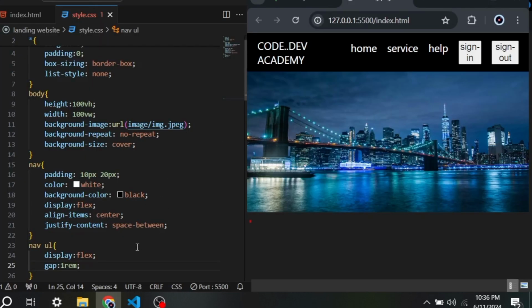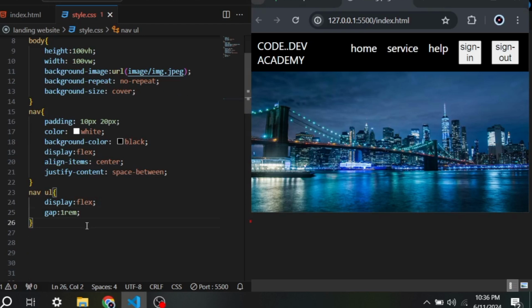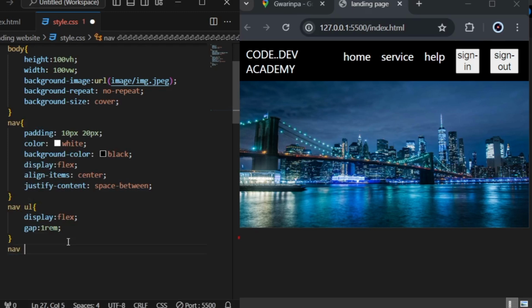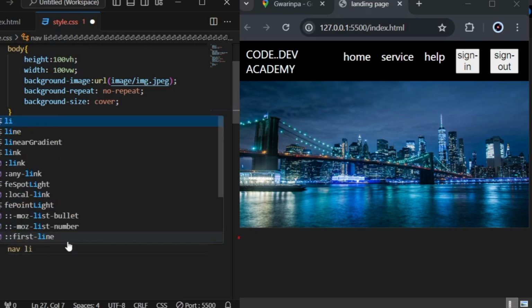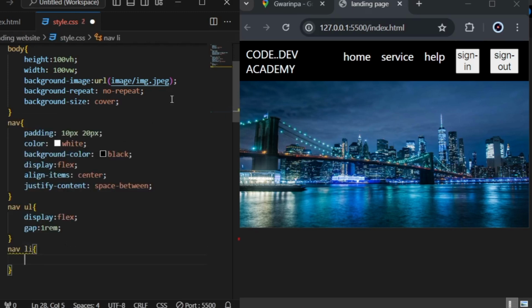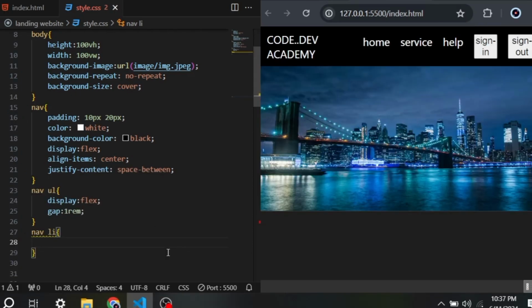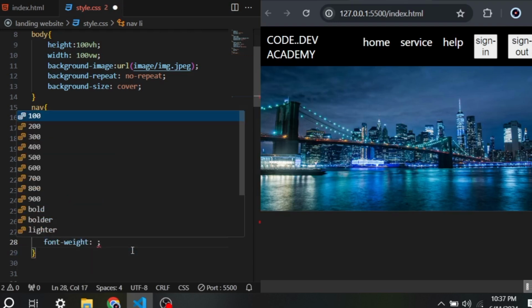So what I'm going to do next is target my list items. My list items are my LI, which are the children, which is this home, service, and help, and also these buttons. So let me make the font weight, because I want you guys to actually get what I'm doing, to be 500.